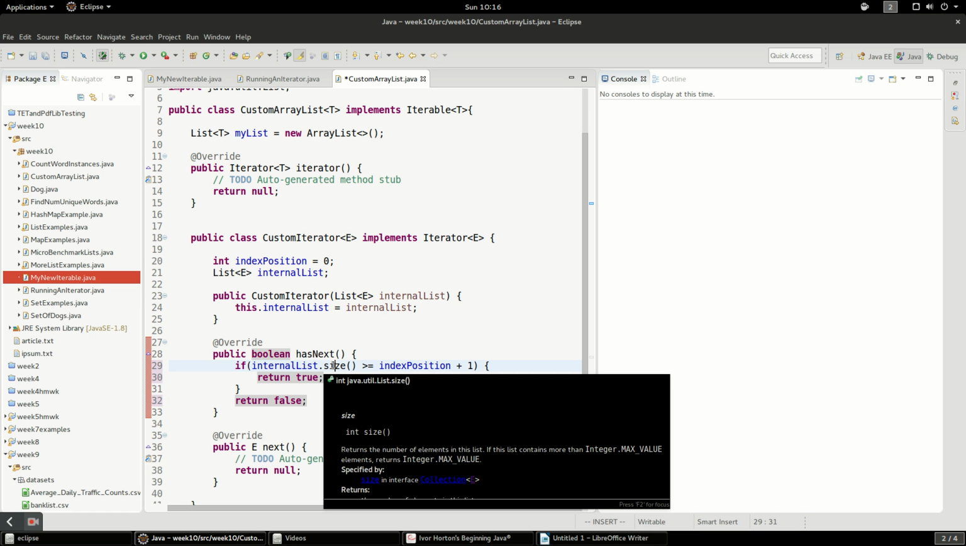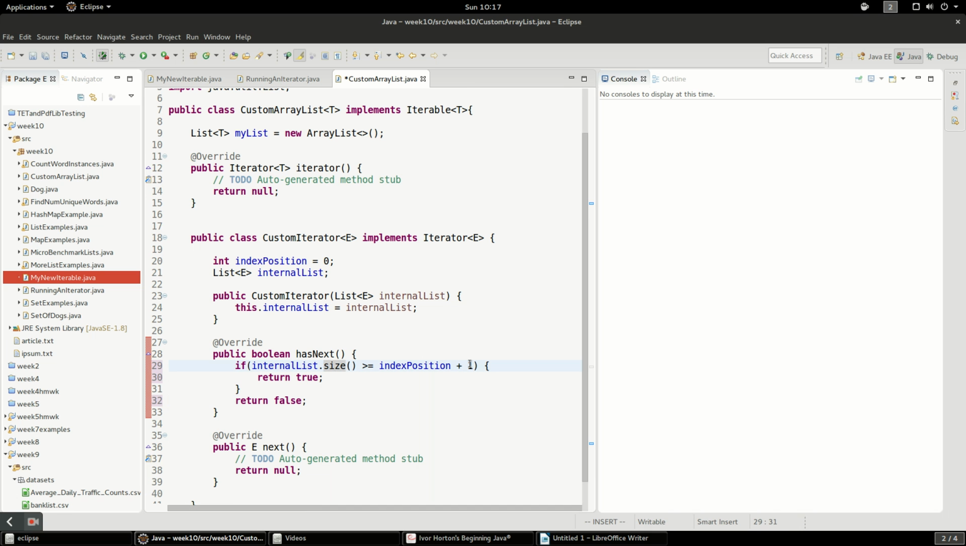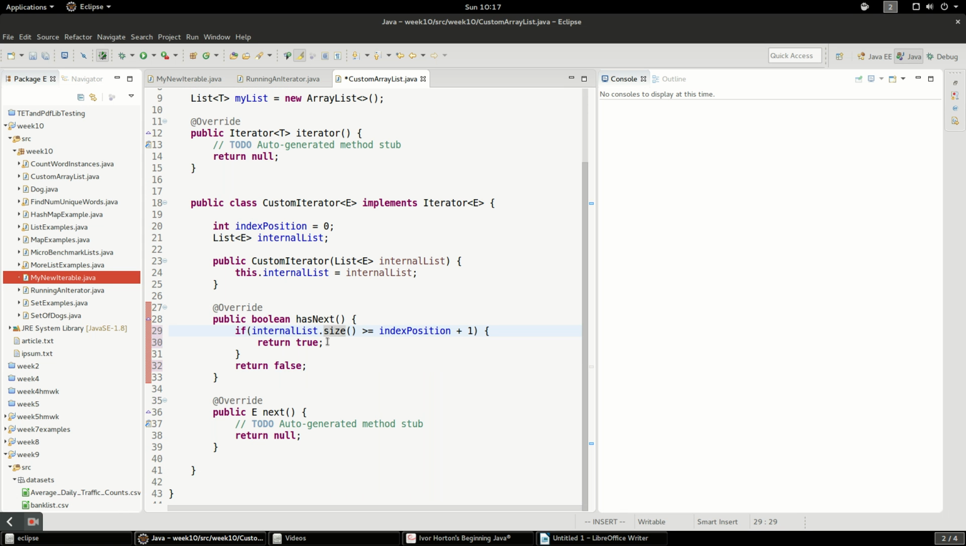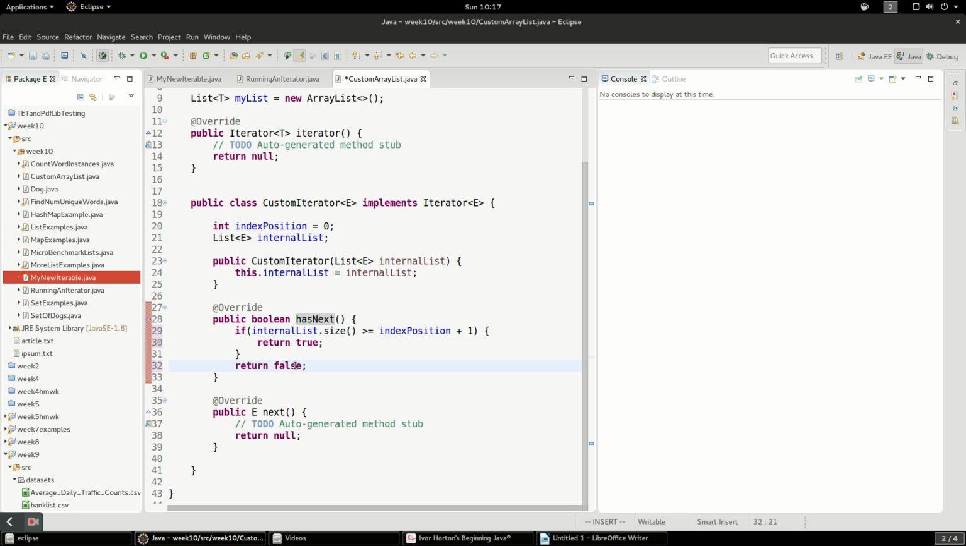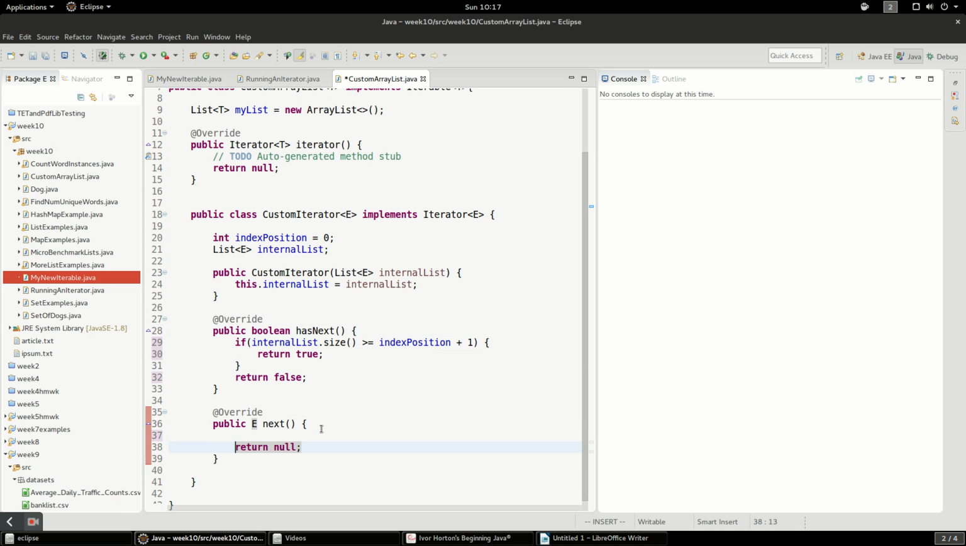And of course, size is offset by 1 because Java is 0 indexed. So size is going to have essentially plus 1 where your index positions are. So if we still have things left in it, we're going to return true to hasNext. If we don't have things left in it, we're going to return false. That's all we're really doing. And this is going to be very easy, the next, because we already have a list underneath.